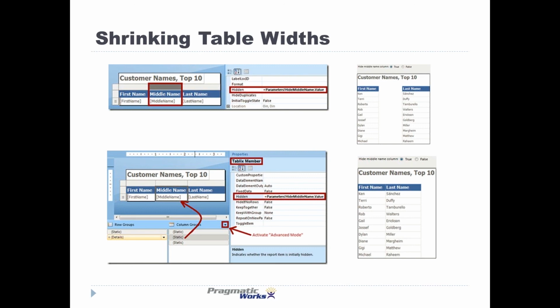Once that's activated, though, we can set that hidden property, as illustrated there, to that parameter. So when they choose to display the middle name, it'll show, or in the example shown on the far right, they've opted not to display the middle name, and it simply hides not only the data values, but it conserves the space by removing the physical column and shrinking the report width as well.